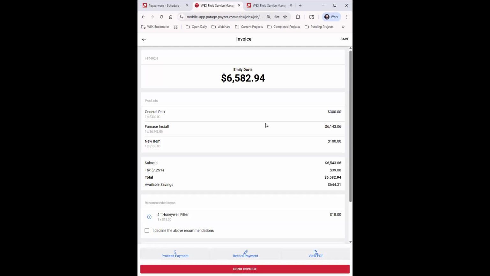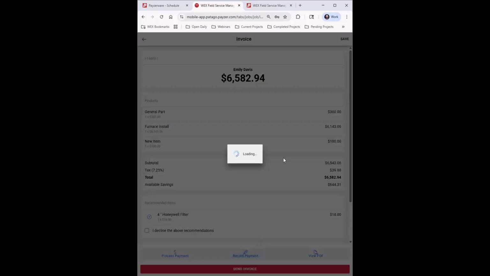Same option here. You can either show it to your customer like this, or you can view the PDF version, which will have your logo at the top. And then we have a couple options for payment. Process payment is going to process through WEX FSM. Record payment will be outside of WEX FSM. If you're, let's say, taking cash, you would use record payment. And then you can send the invoice to your customer as well, and they can pay online. So let's tap record payment.